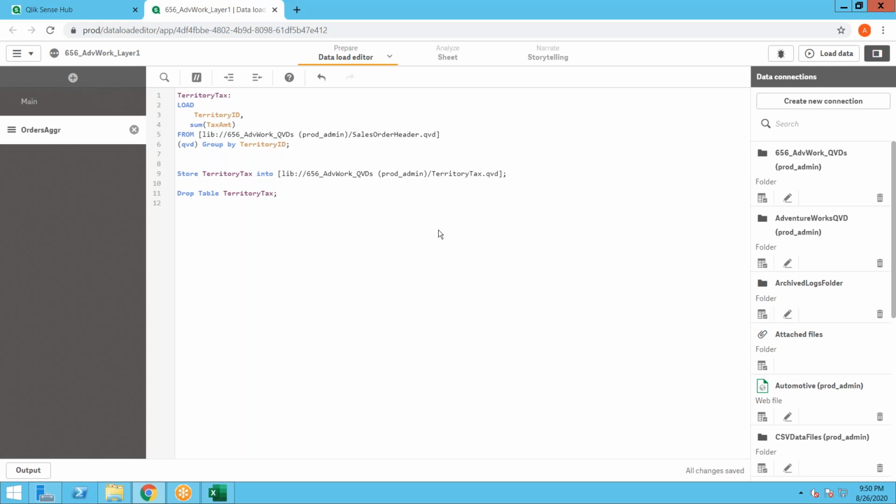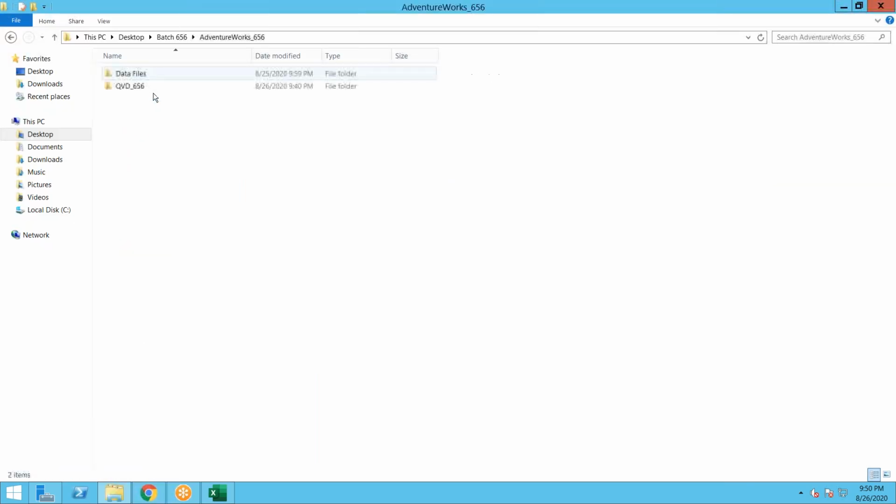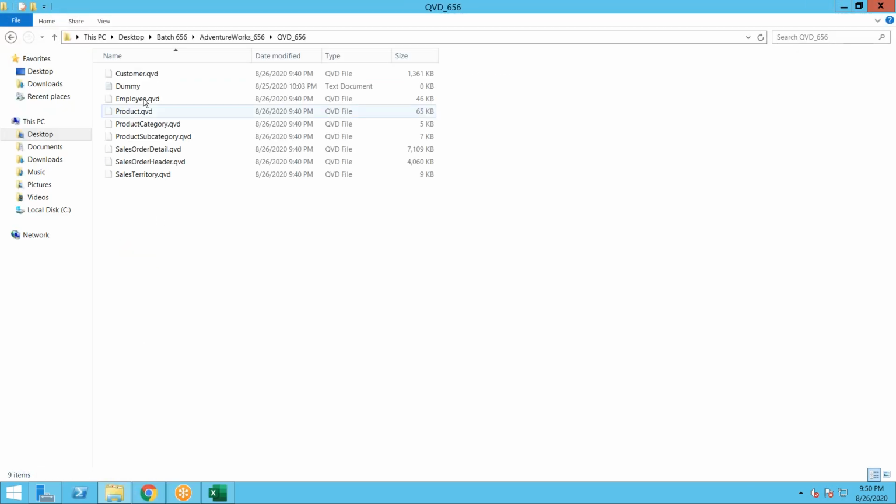Now what I can do is either store it in the same folder. Here I have this QVD file, right? I can store it in the same folder, or I can create a subfolder. I generally create a subfolder. So I'll say layer 1.